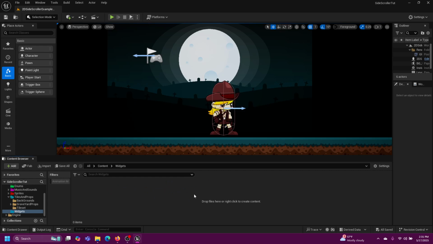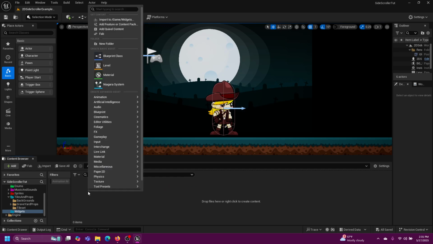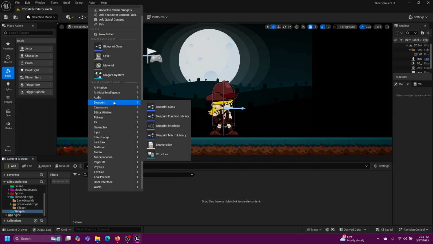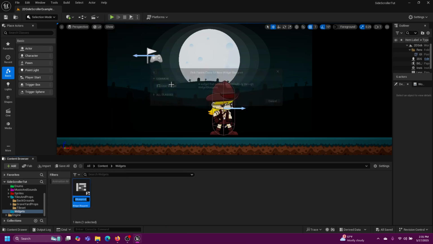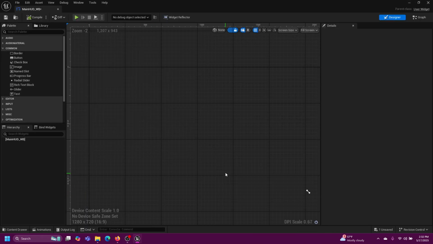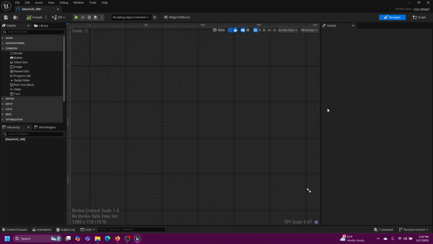Once you're done with all of those, go into your Widgets folder, right-click, scroll down to User Interface. User Interface, Widget Blueprint. User Widget, and let's call this Main HUD, underscore WB for Widget Blueprint. Double click, open it up, and you'll see this screen.